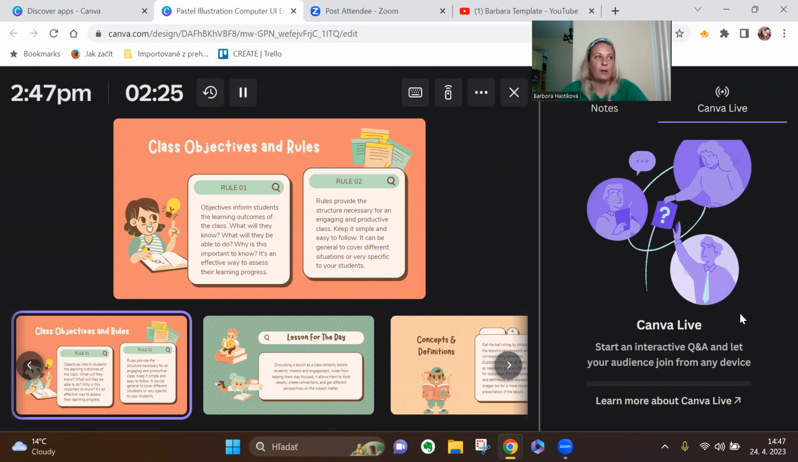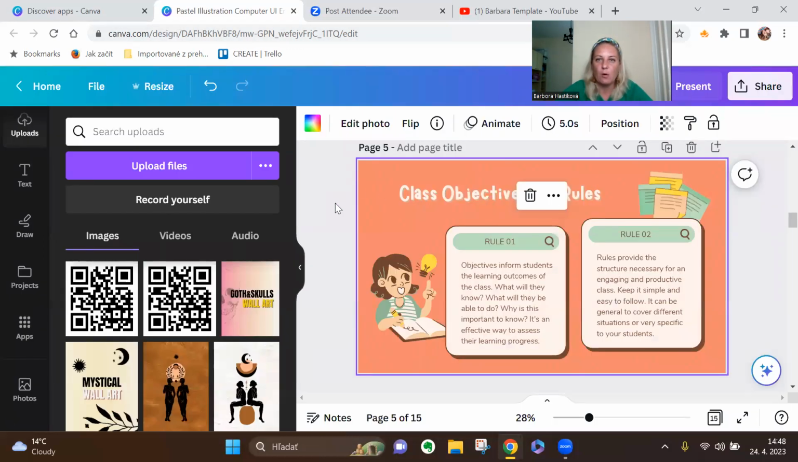This is a kind of like you can interact with your students by Q&A, and you can let your audience join from any device. When you click on it, they get a link, and when they click on the link, you have a live interactive session. Yeah, so pretty similar to Zoom. Okay, so I'll just go on from here.